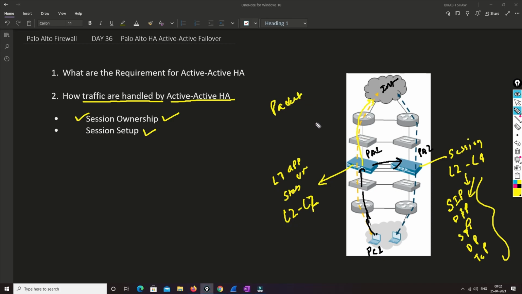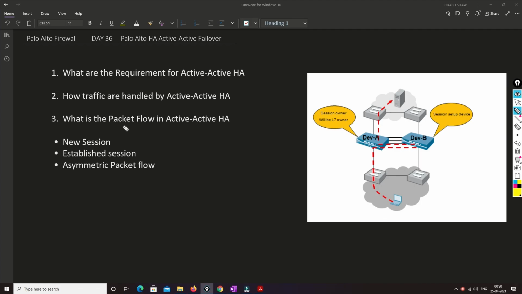Why it does so, we'll see when we understand the packet flow. I'll show you in the next topic that we are going to cover. Okay, so friends, now we'll understand the packet flow in active HA. We'll take 3 scenarios and with the help of this diagram we'll try to understand. So the first scenario is a new session. Let's suppose this is PC1 and it wants to reach this server.